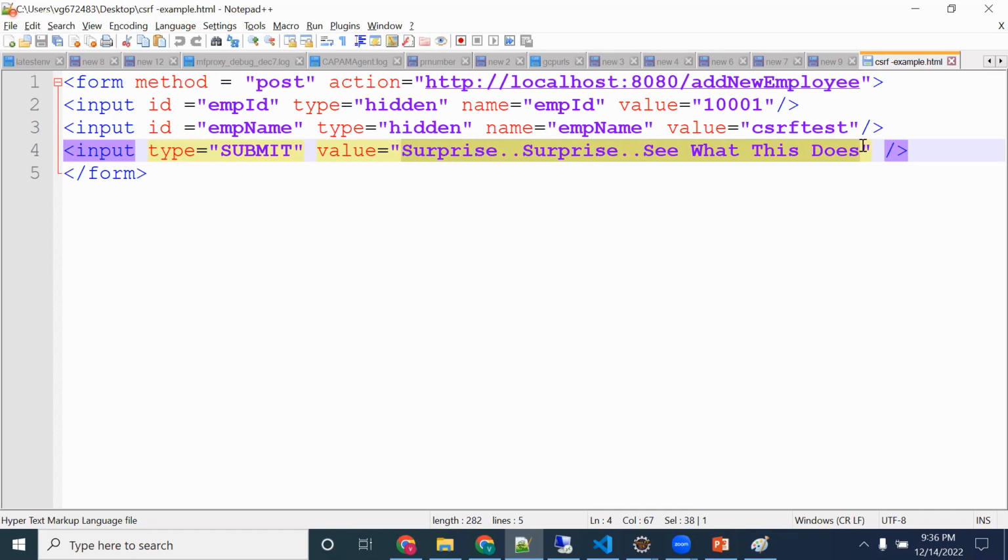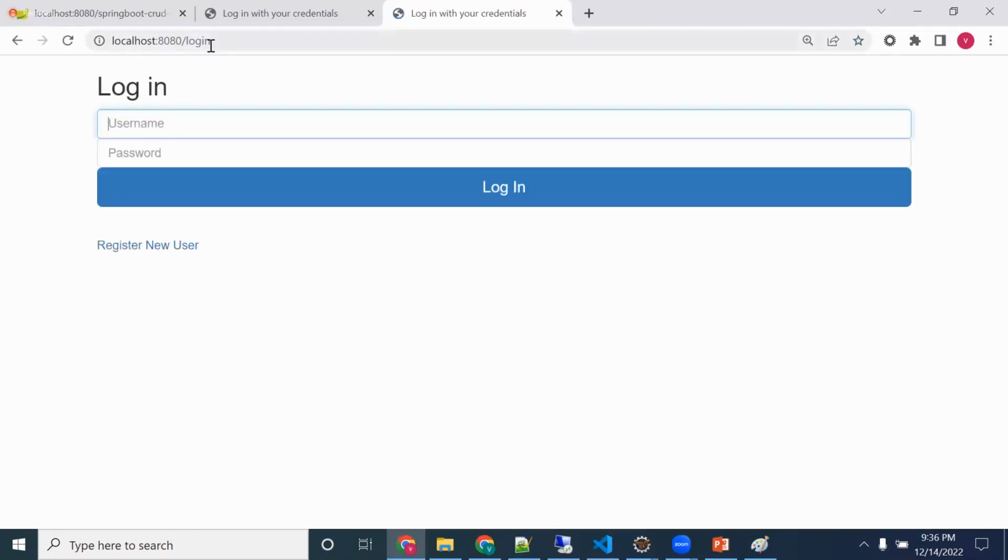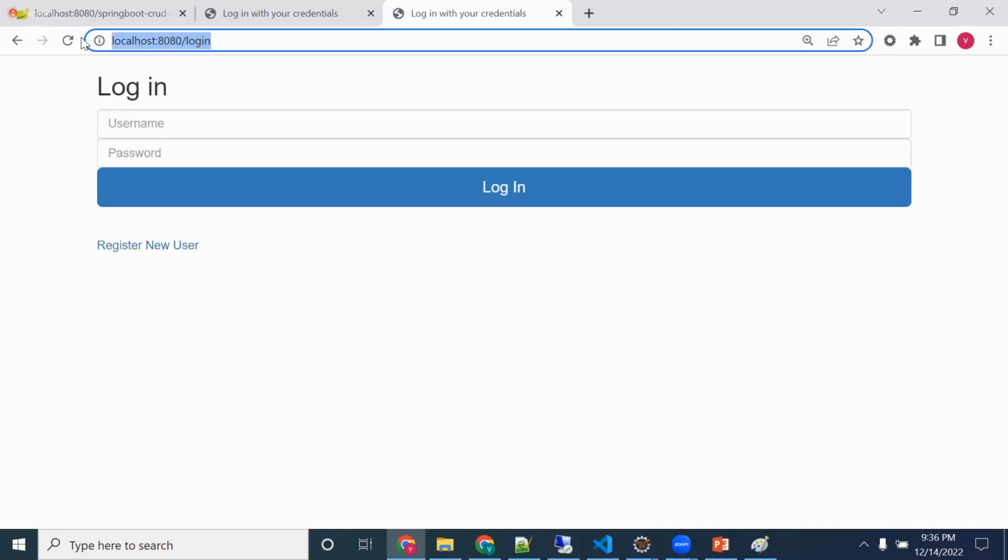Guys, understand, right? I am writing a cross-site script. Outside script I am writing. Now, if I execute the script, what happens here? We'll see. Surprise, surprise, surprise. See what this does. Nothing is happening. It is coming to the login page. Perfectly, it's working, right? It's perfectly coming to the login page. There is no impact to my application.